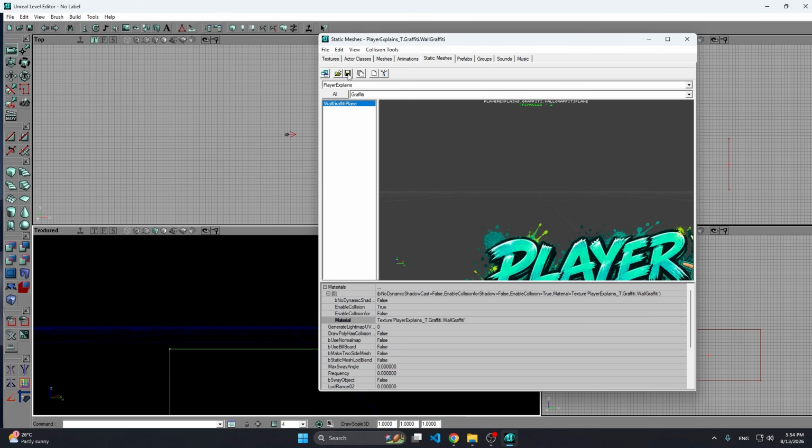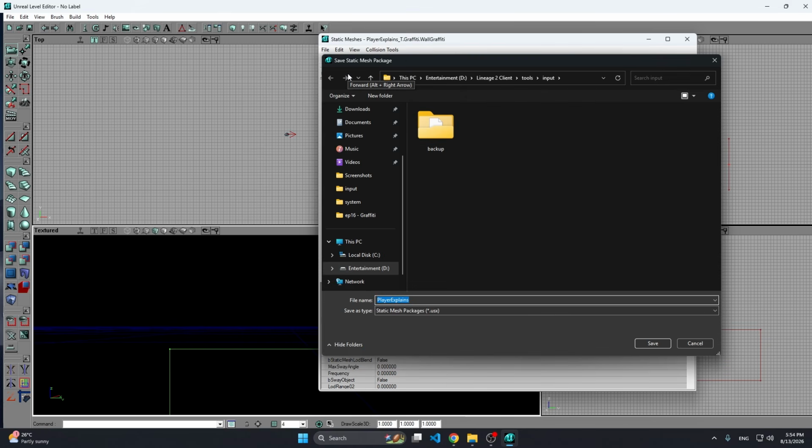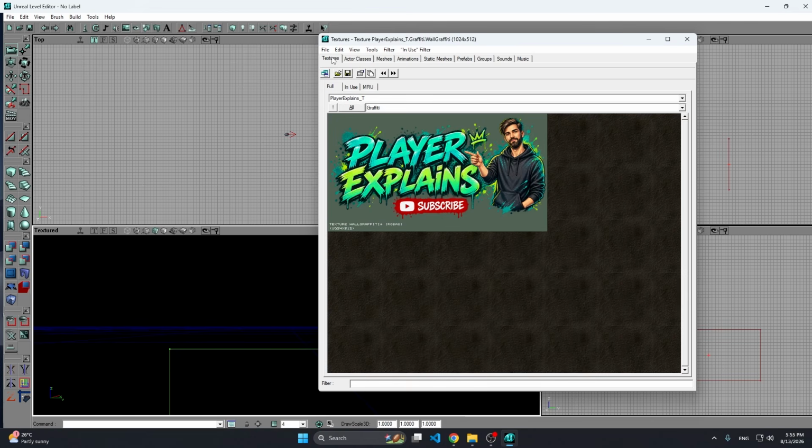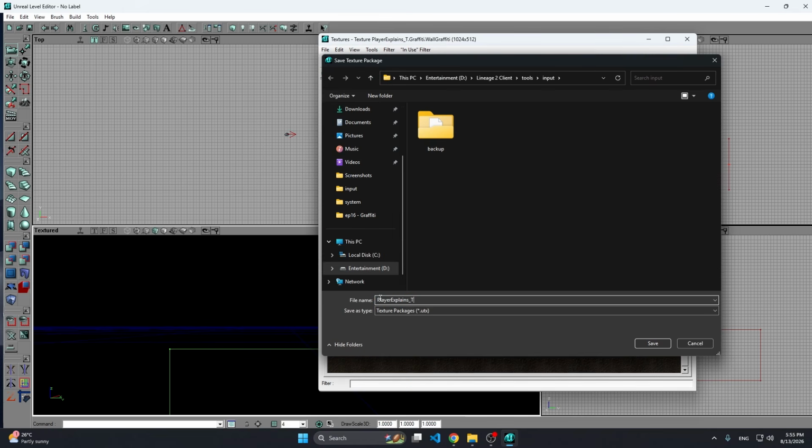Save the static mesh package as playerexplains.usx. At this point, we have the two custom assets we need, one UTX texture package and one USX static mesh package. But there's one more step before the interlude client will load our texture.